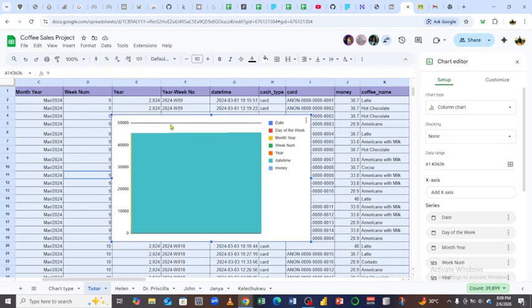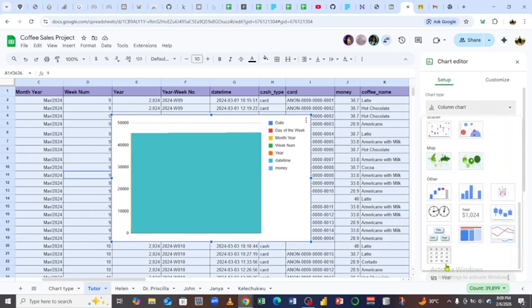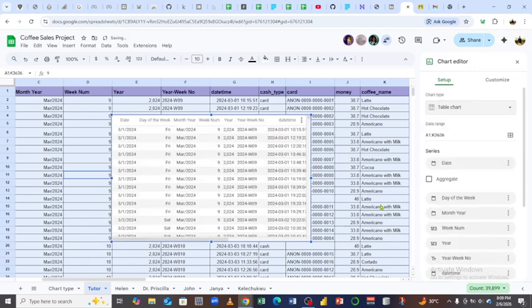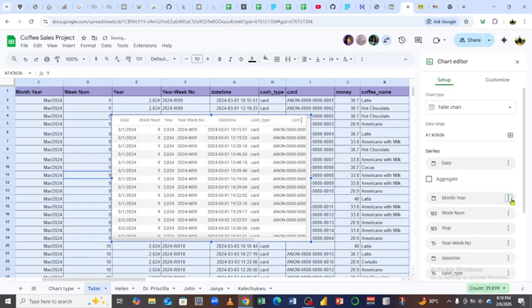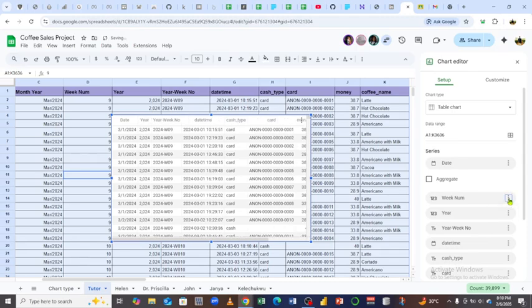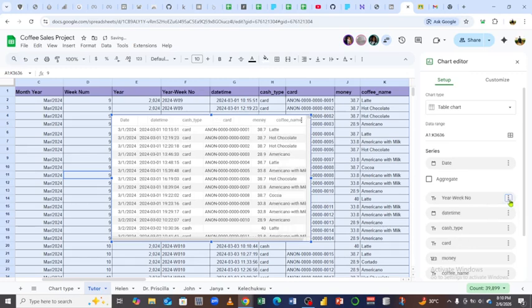Remember I said that the first thing you do is change the chart type from column to table. Table is the last chart on your options. So now you have a table, but it has a lot of unnecessary jargon we don't need. So click on any of these and delete all of them. Leave only money. Just left click. Remove.